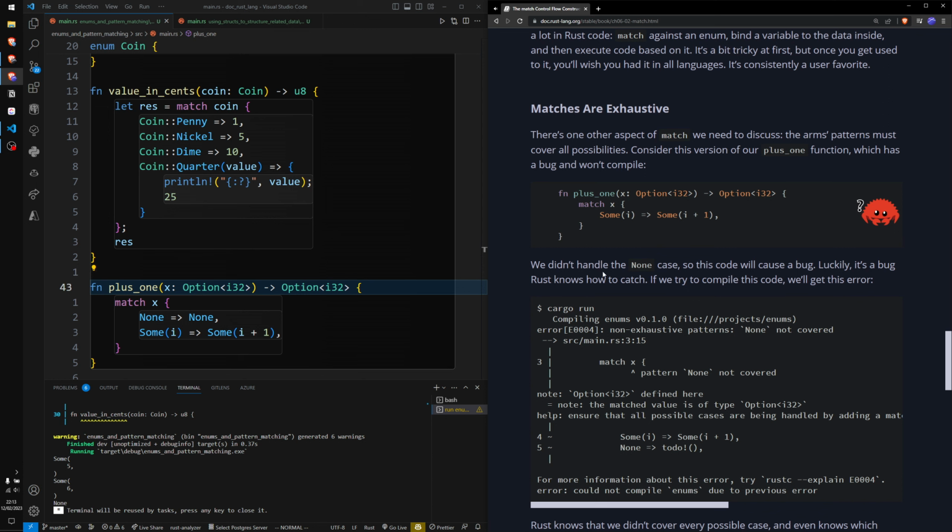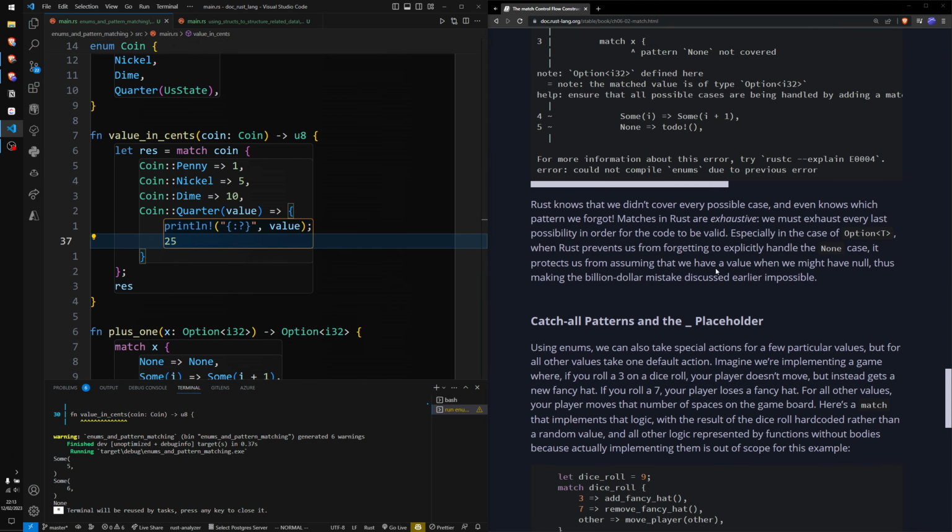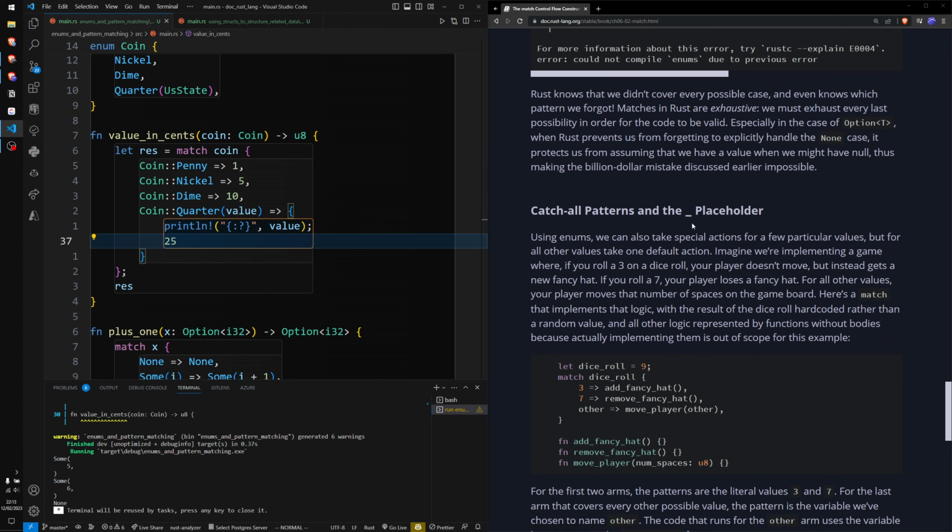Alright. We didn't handle the none case. Okay, så det er det. Så det skal være exhaustive. Cool. Så det vil sige, at vi skal dække alle de possible værdier. Catch all and the underscore placeholder. Using enums, we can take special actions for a few particular values, but for some other values, we take one default action.